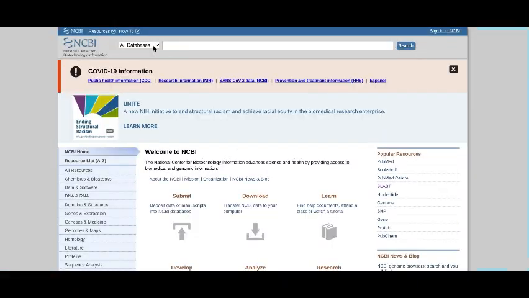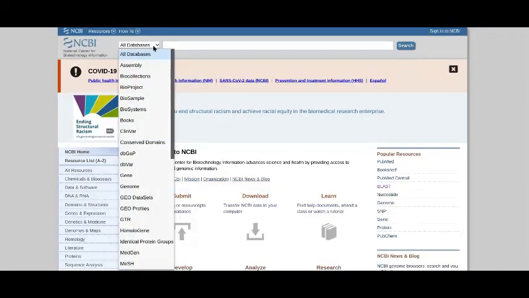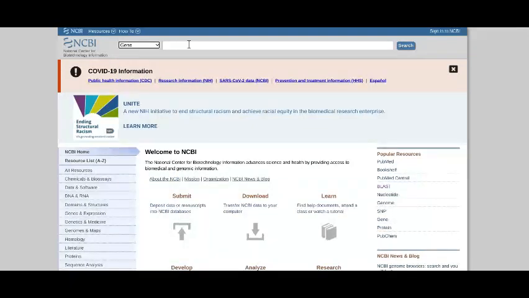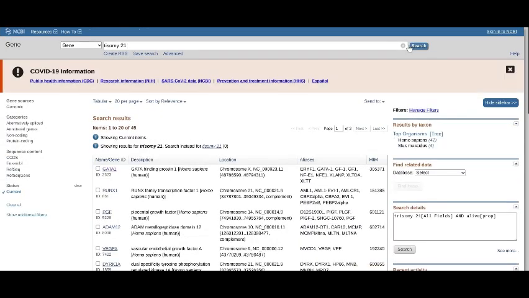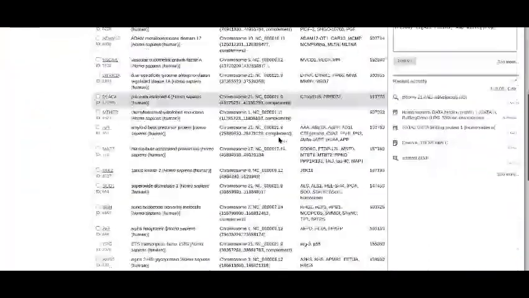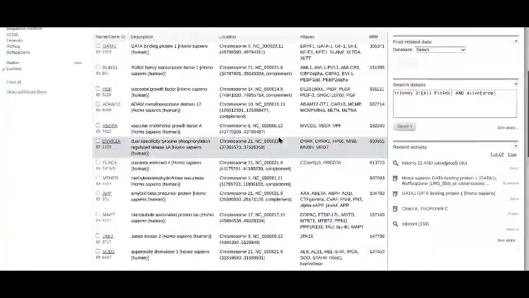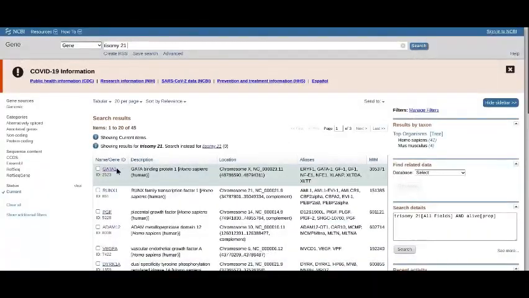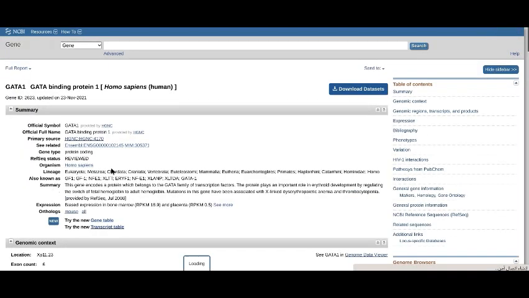Then we will choose the database to search. And write the name of the gene or protein here. Then click Search. Many results will appear. I will choose the first, and it shows me the summary of the gene.